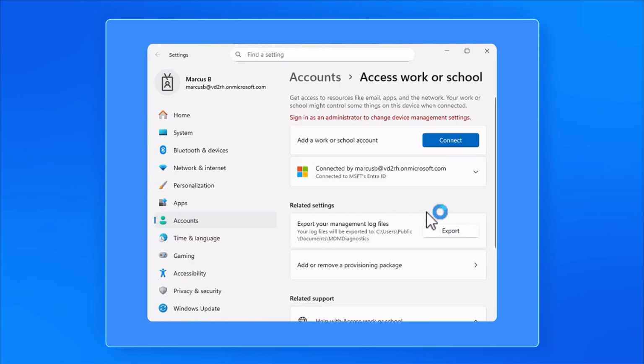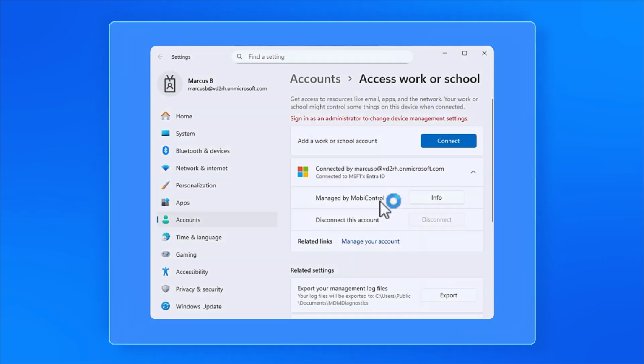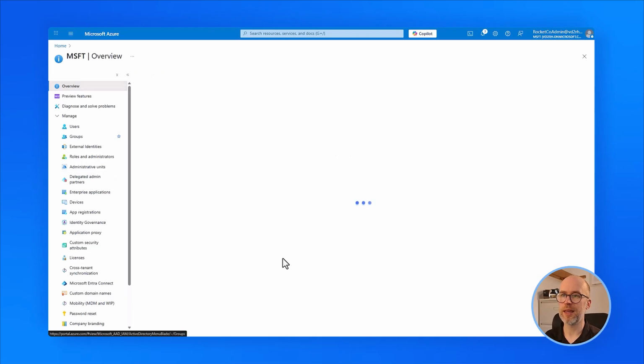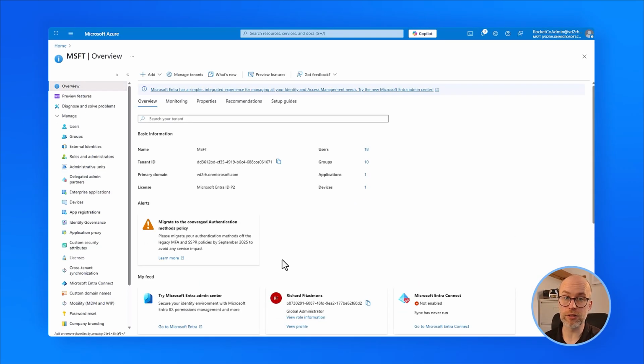The device is now set up, and if we go to Access Work or School, we can see that the user is connected to Microsoft Entra ID and the device is managed by SOTI MobiControl. We can now see the device information listed in SOTI MobiControl. Now any profiles, security configurations, applications and more are being provisioned. We can also reference the device within the security group area of Microsoft Entra ID.